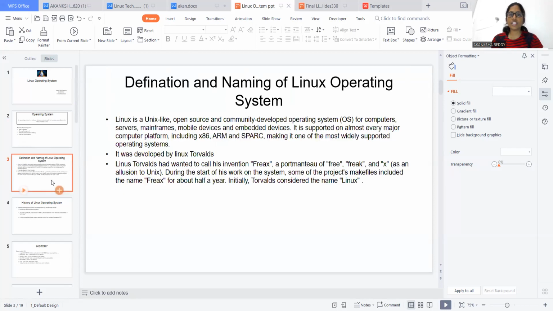What is the actual definition of the Linux operating system? Linux is a Unix-like, open source and community developed operating system for computers, servers, mainframes, mobile devices, and embedded devices. It is supported on almost every major computer platform, including x86, ARM, SPARC, making it one of the most widely supported operating systems. It was developed by Linus Torvalds.